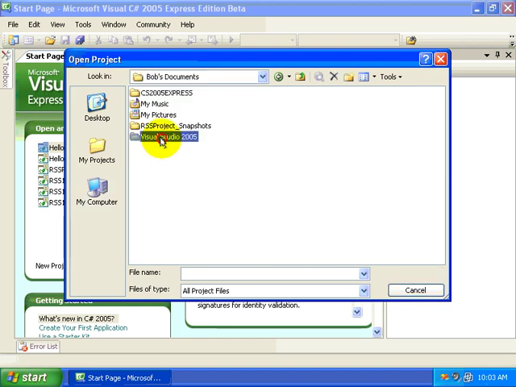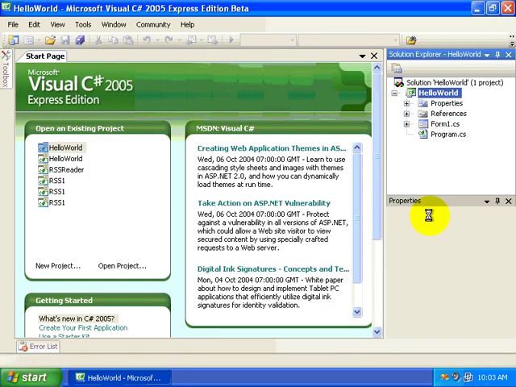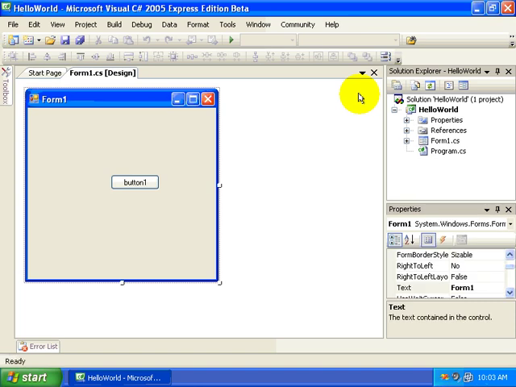So Bob's Documents, Visual Studio 2005, Projects, Hello World, and then I can select the solution file or the project file, whichever one is available to me first, and I'll select Open. And now I have my project again. You see it pops open any of the forms that I had open the last time that I saved the application. And we're good to start working on our application again. So that's how to shut down and reopen our applications.